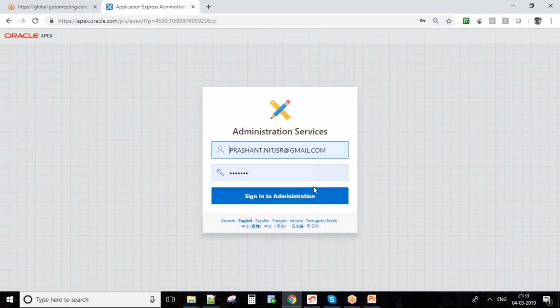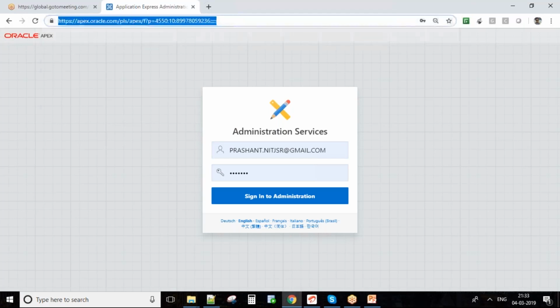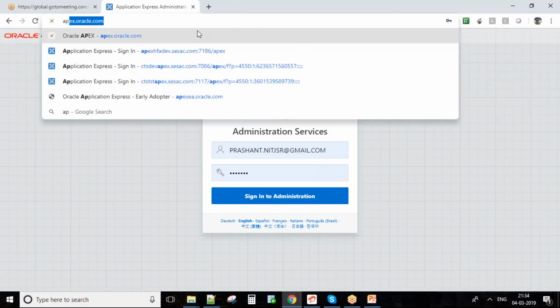Generally in any organization, the person who already takes care of the Oracle database will also take care of Apex administration. So if you want to create a new user for yourself or for somebody else, you should reach out to that person, who would create a user for you. I will now go back to the previous page, which is the workspace login page for the developer.